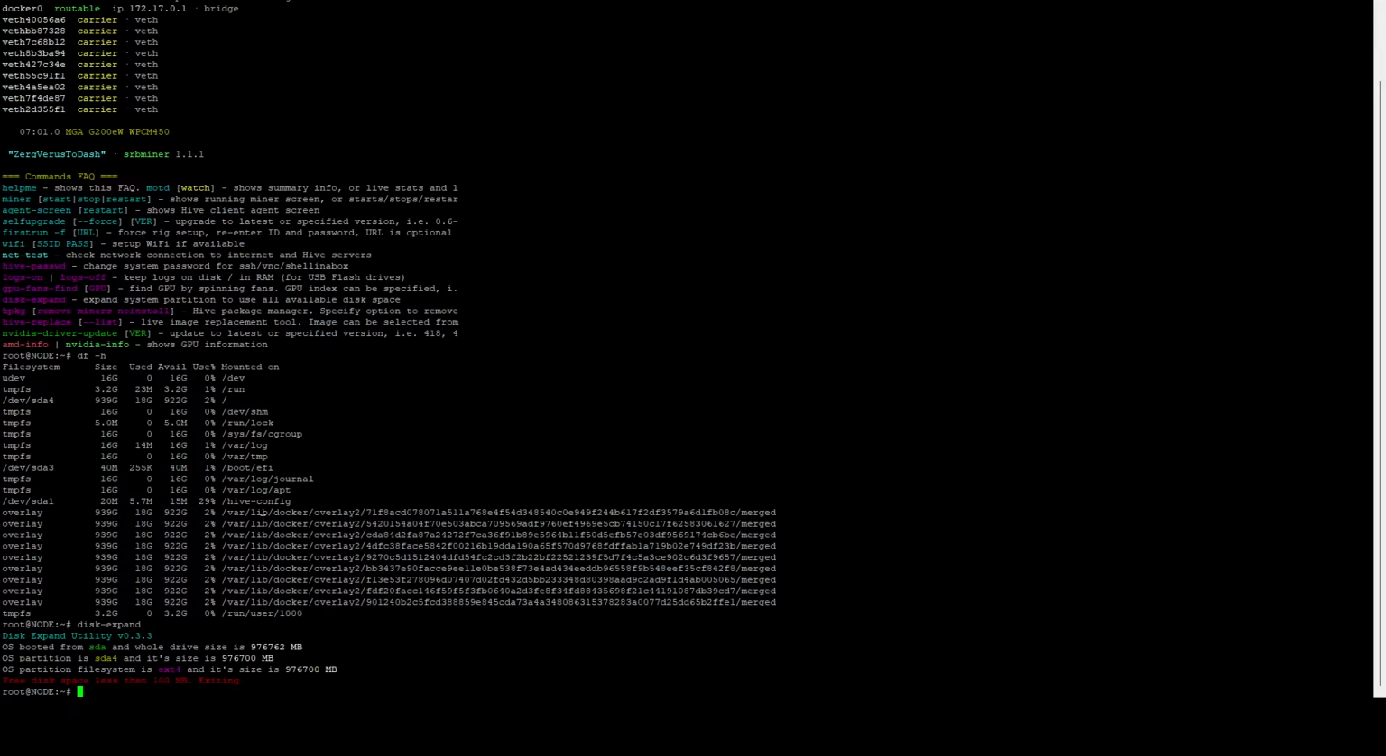But make sure you expand it because you are going to be consuming around 16 gigabytes of data as of the time of the recording of this video. So you need that additional storage space available. If you're using a USB drive, make sure it's at least a 32 gig USB drive.